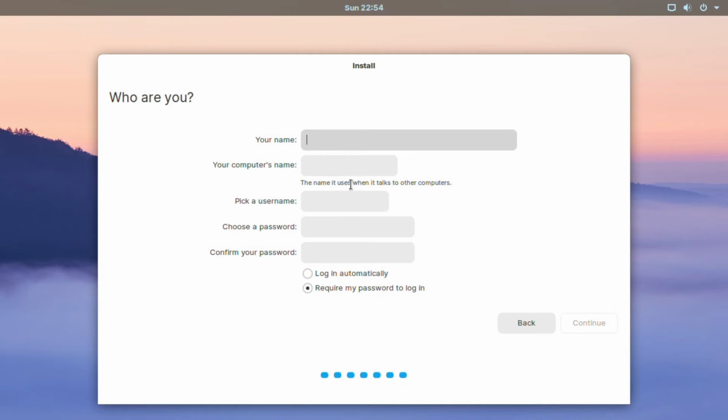And now we need to set up a user account for the computer. I'm going to call it Byte My Pi, and then if I either tab down or click in the next box, we need to give it a computer name, so I'll just go with Byte My Pi PC for the computer, and the username can be Byte My Pi as well, and the password, just enter a password and confirm it. You're probably going to want to leave require my password to log in checked, and when you've entered all of that information, click Continue.